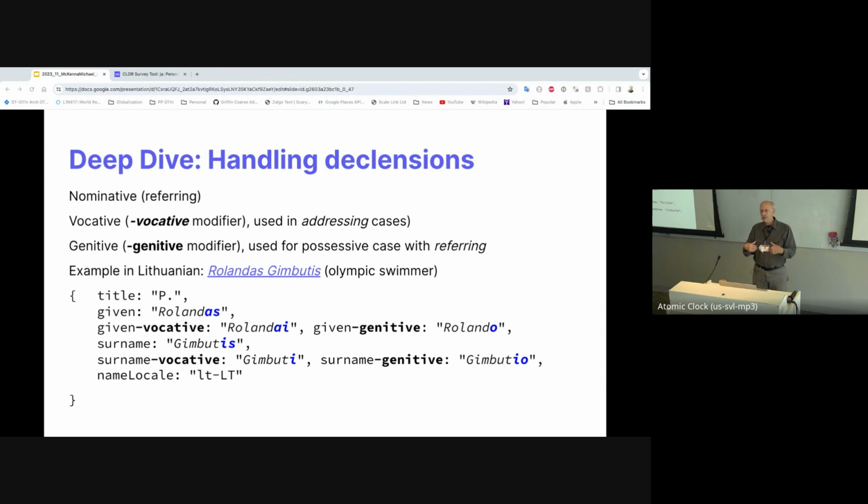One of the latest things that we've done is we added the concept of allowing for languages that have it, a vocative case, and for languages that have it, the concept of a genitive case. That ends up requiring you to add additional data renditions or values. So when the format goes into the formatter, it knows to use that if it's available. For Rolandus, you would have a given of Rolandus with a given vocative of Rolandi and a given genitive of Rolando. And then the surname, similarly, would be Gimbutas, Gimbuti, and Gimbutio.